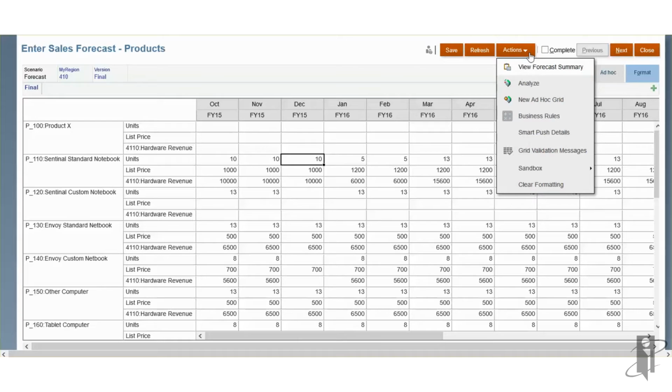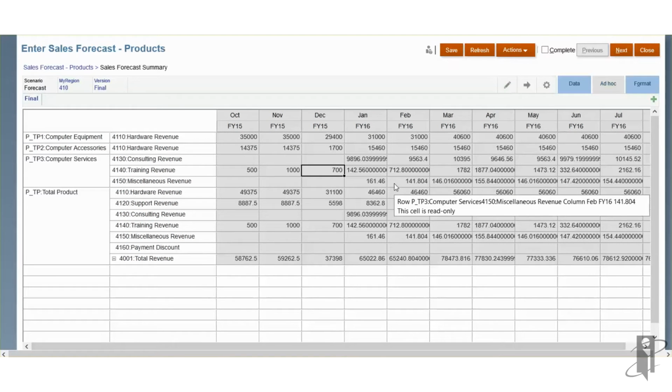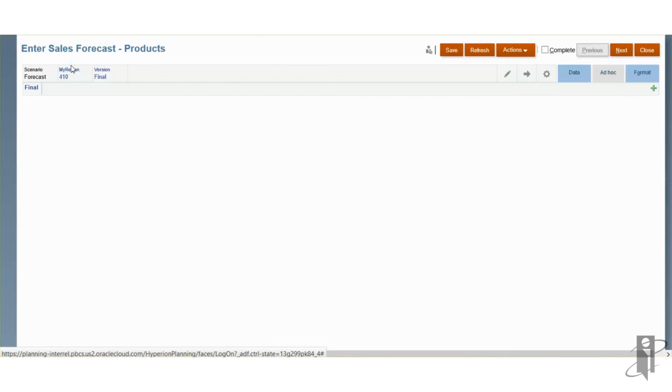Within data forms, you can even link to additional data forms. So here I'm going to jump to a summary form that shows me my summary revenue data. Breadcrumbs are used so I can easily navigate back to that original form that I was in.